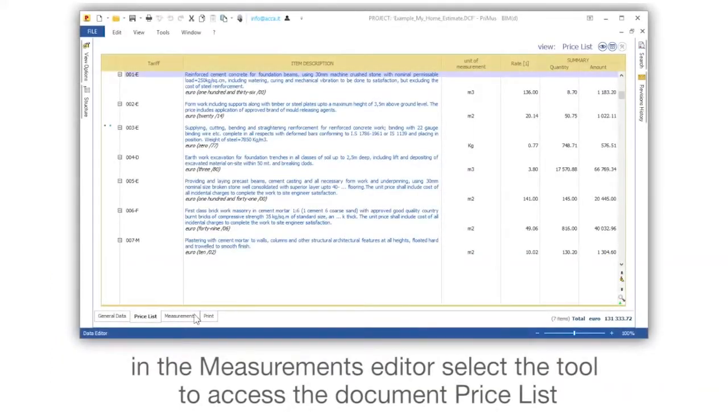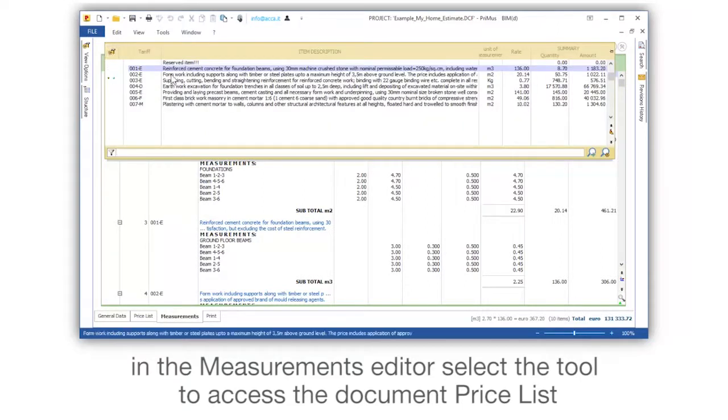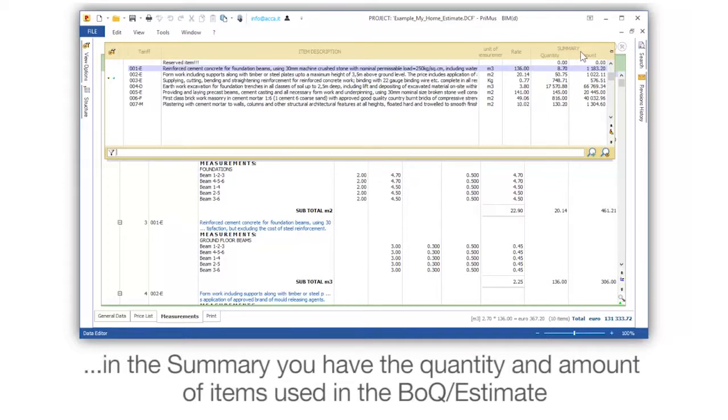In the Measurements editor, select the tool to access the document price list. View the tariff code, description, the unit of measurement and the unit rate. In the summary you have the quantity and amount of items used in the BOQ estimate.